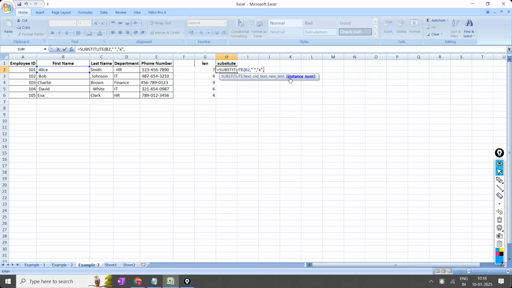What does this bracket indicate? It means an optional argument. The bracket says that it is optional. If you don't give it, it takes the default. It is a default argument. Default arguments are optional; you don't need to provide them. They are taken automatically. So here, if I don't write the last argument, it will automatically take all the occurrences.